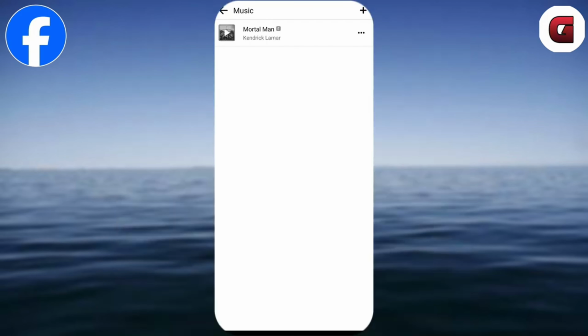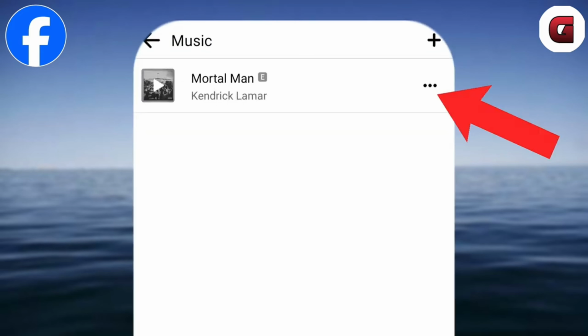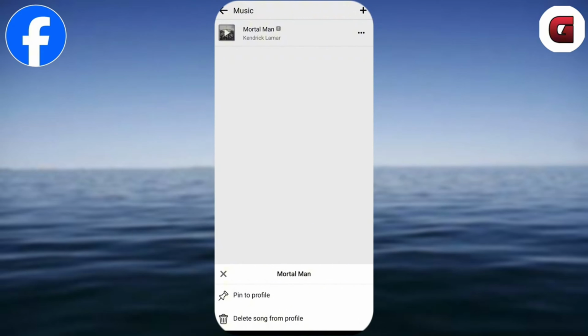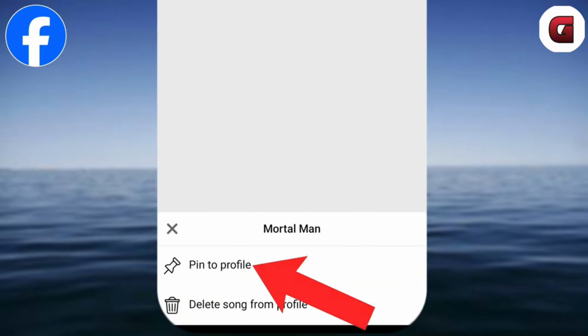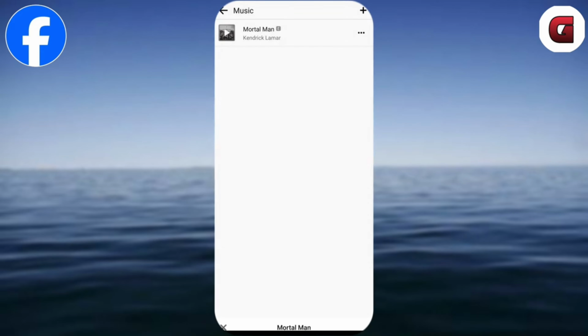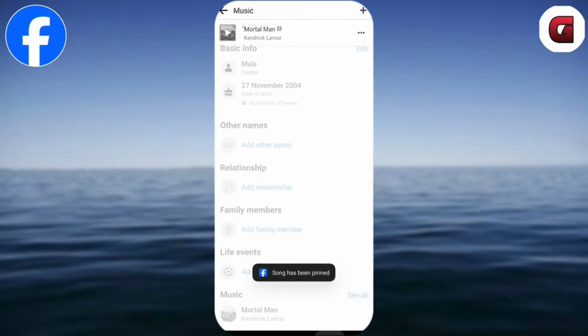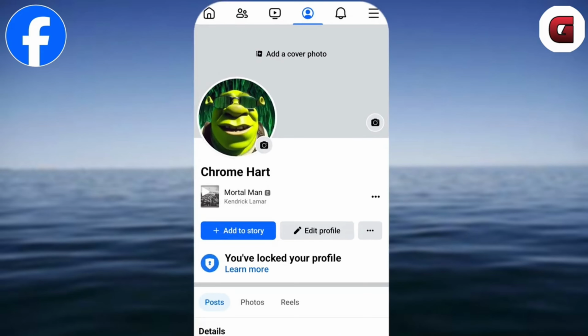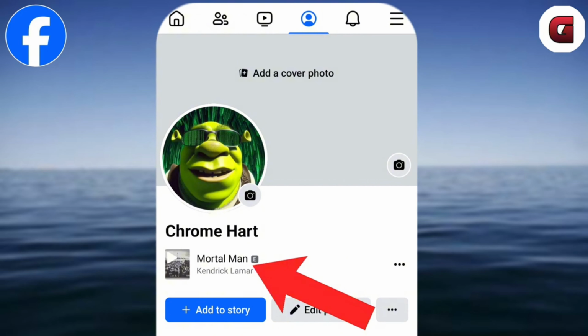Now that it's in your collection, you can now pin it into your profile just like this. To do that, just tap the three dots on the right. Then after that, you will now see the pin to profile option. Just tap it to pin the music into your profile. And after that, it's done. Congratulations, you have now pinned the music into your profile.